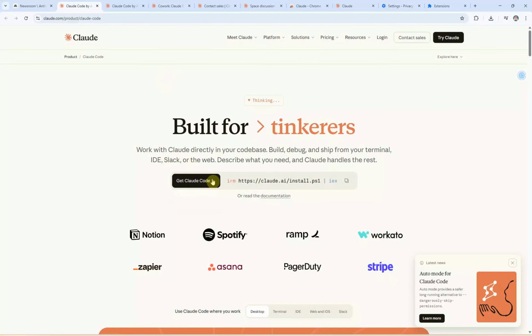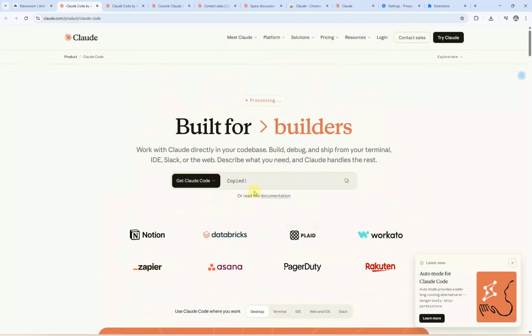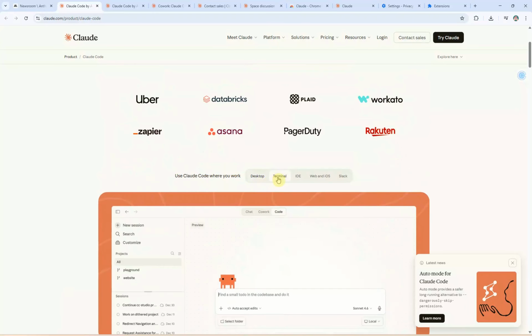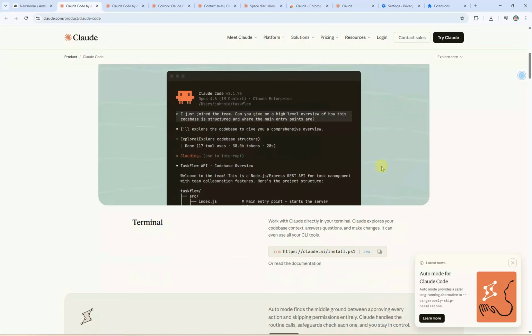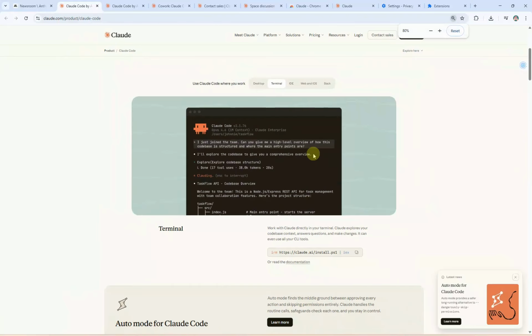After logging in, you'll see the main dashboard. Here, click on Create New Project to start working on your code. You'll be prompted to give your project a name and select the programming language you're going to use. Once you've done that, click Create.